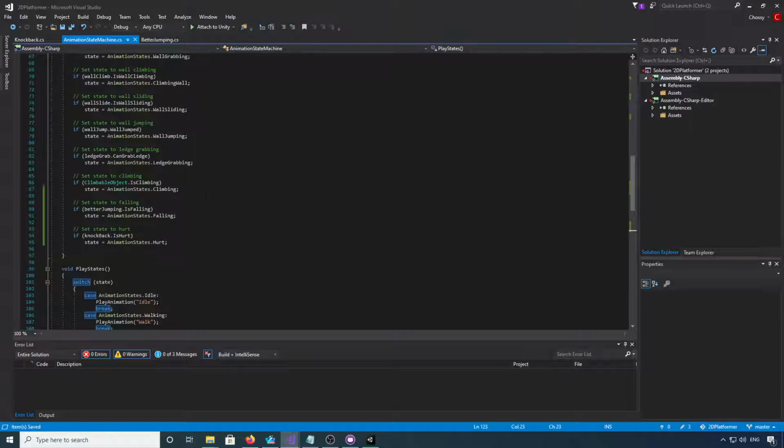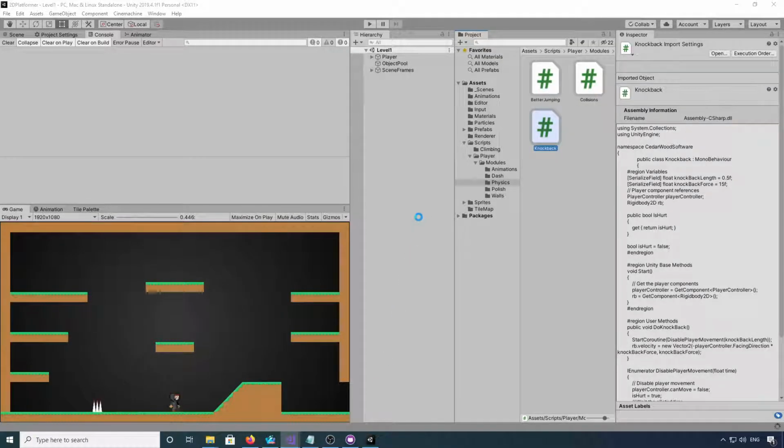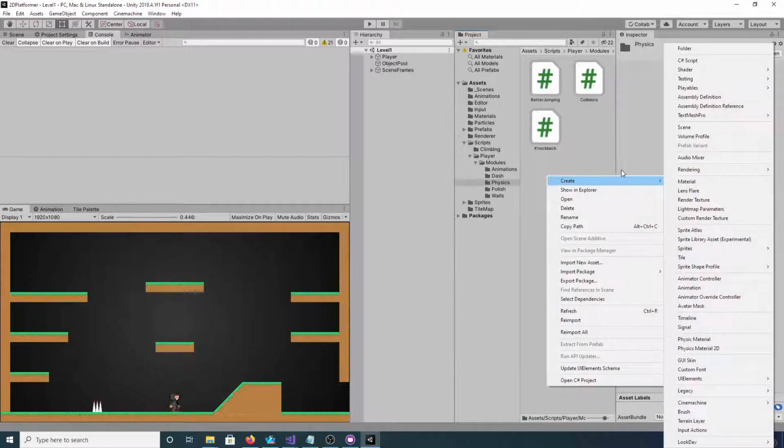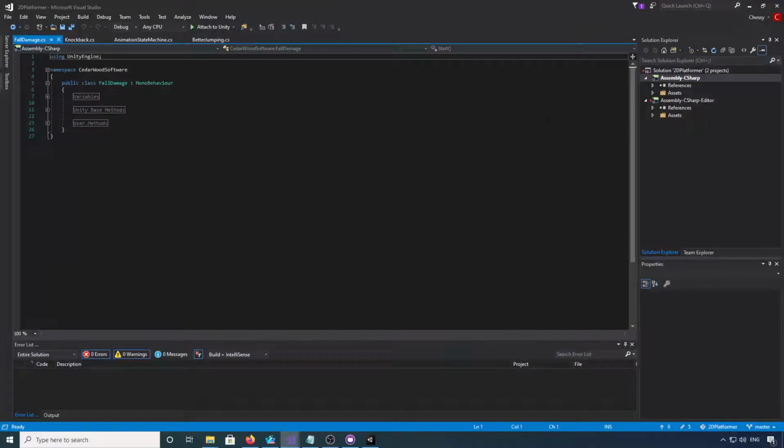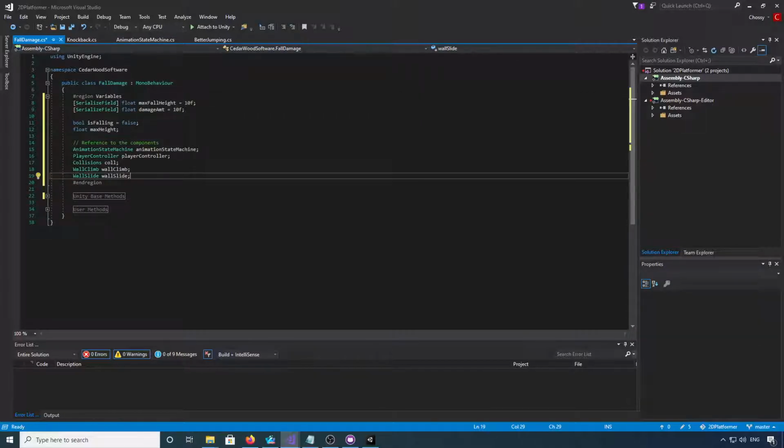So we can now look at our fall damage script. If we create a new C# script, call it FallDamage, open that up in Visual Studio, and we'll start with our variables. Okay, so we need a float for max fall height, a float for our damage amount, a bool for is falling, and a float for max height. We need to reference our animation state machine, player controller, collisions, wall climb and wall slide scripts.